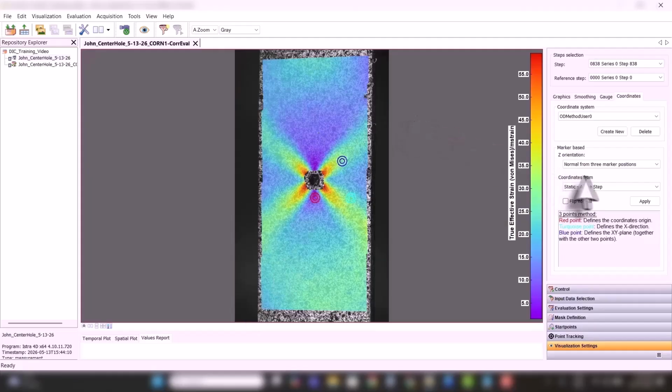But we would rather just do an entire best fit plane using all of the points of the correlation than just 3 points. This could be useful for another application with like a cylindrical specimen, right?